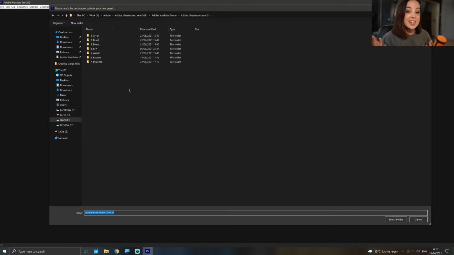So let's take a second and talk about folder structure. Folder structure is really important, and I really encourage you to organize everything as soon as you get it from your SD card, because it will make the entire experience so much better. It will make editing, for a fact, a lot better and a lot more efficient, and you will see that in a second. So what I have right here is an A-roll folder, a B-roll folder, a music folder, sound effects, assets, exports, and projects.